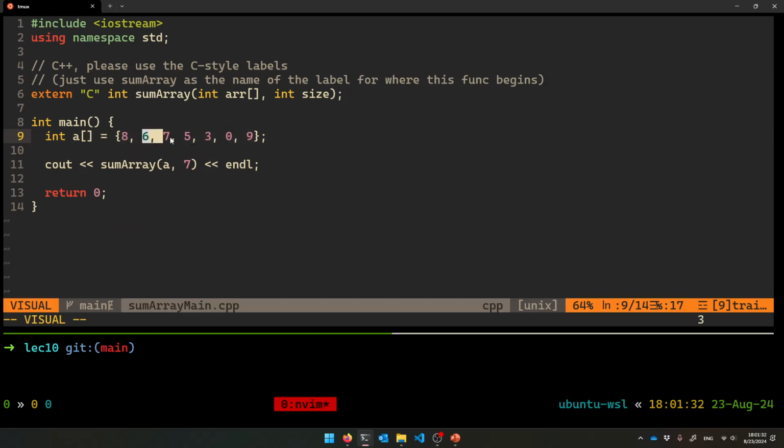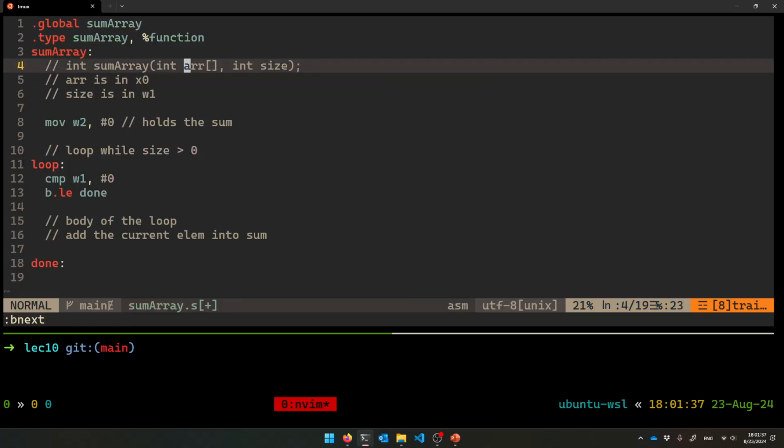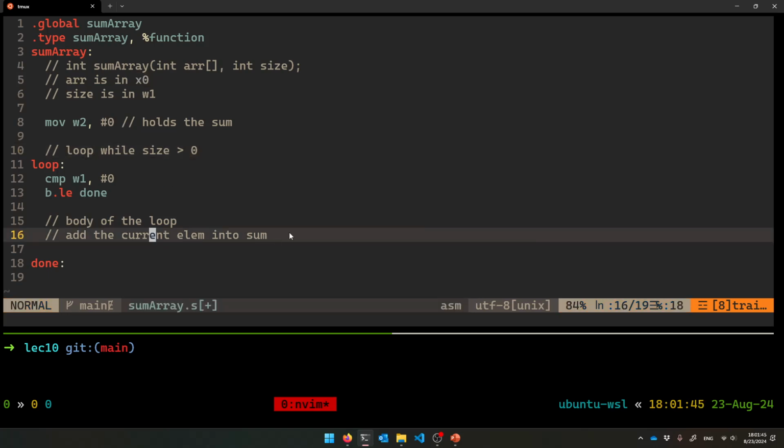And then I can just keep adding to the value in x0 to get at the next element. I'll just add 4 bytes later, 4 bytes later, 4 bytes later. That'll be nice, right? So add the current element into sum.